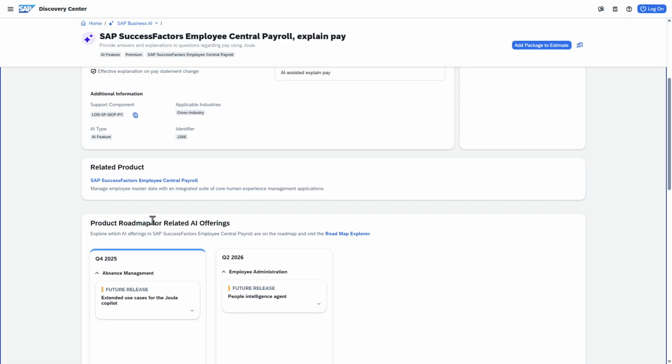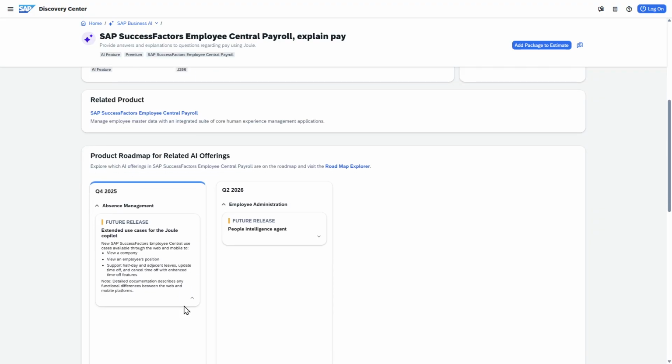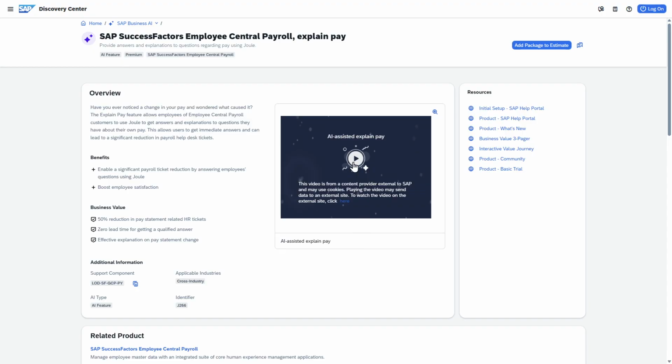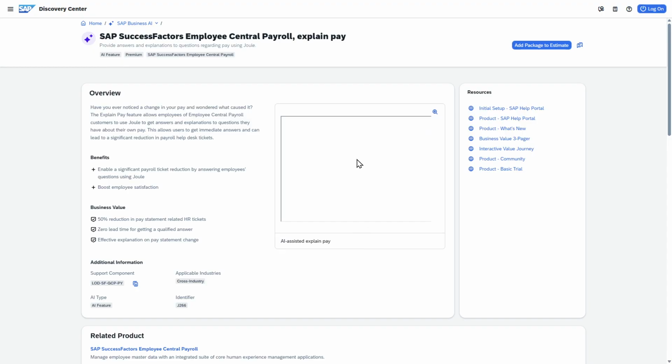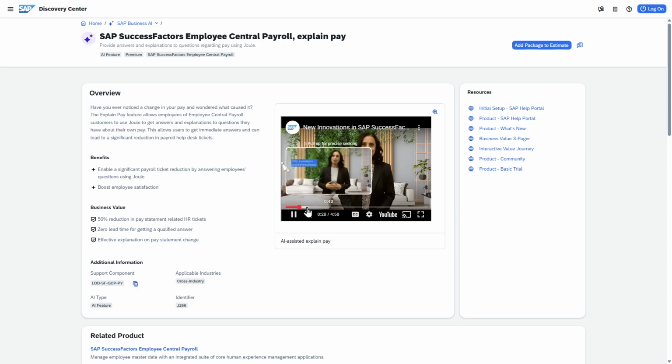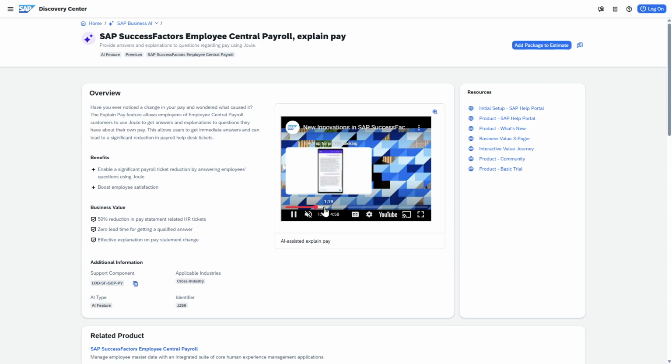And then this is something that's relatively new, product roadmap for related AI offerings, right? So in this case, for the second half release in SuccessFactors, kind of what this will do and some enhancements they might put that you'd also be interested in. If they have it, you also have video here. In this case, it's showing, I'll mute it, but the release video in which this came out, right?